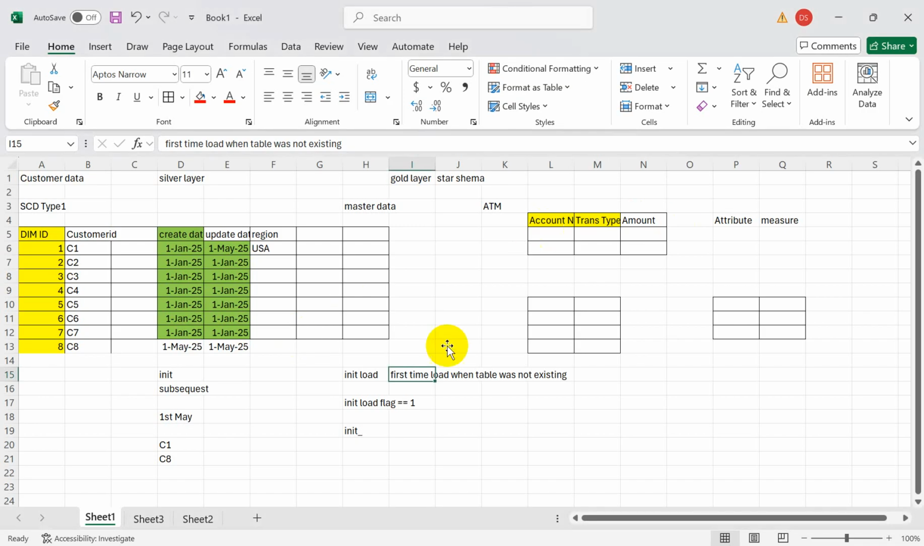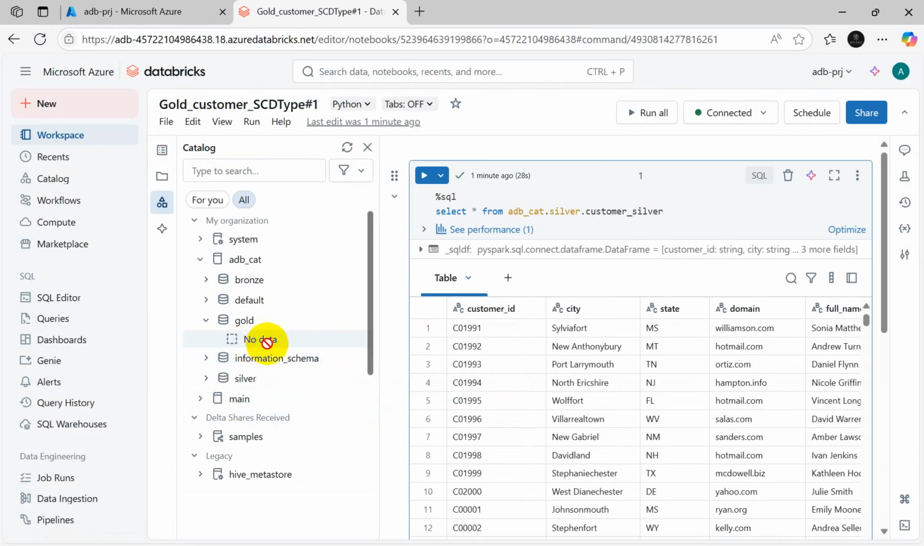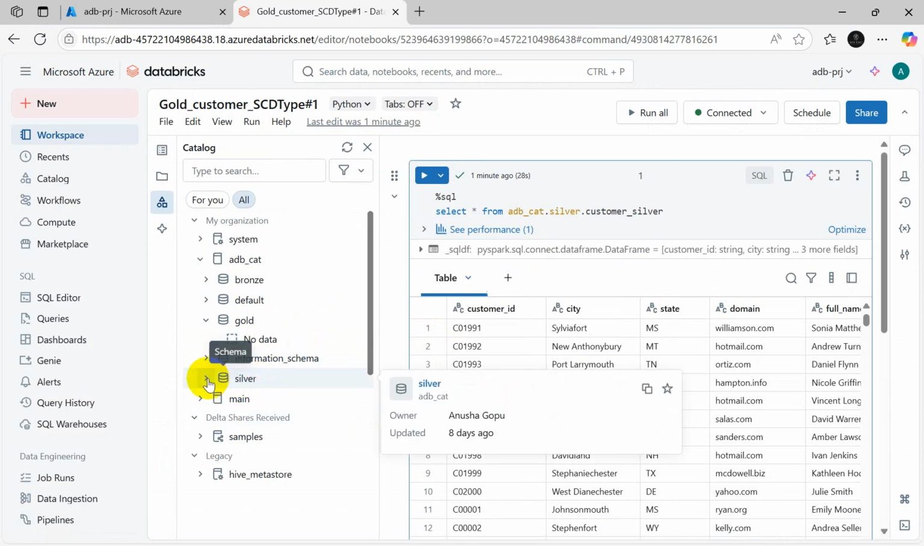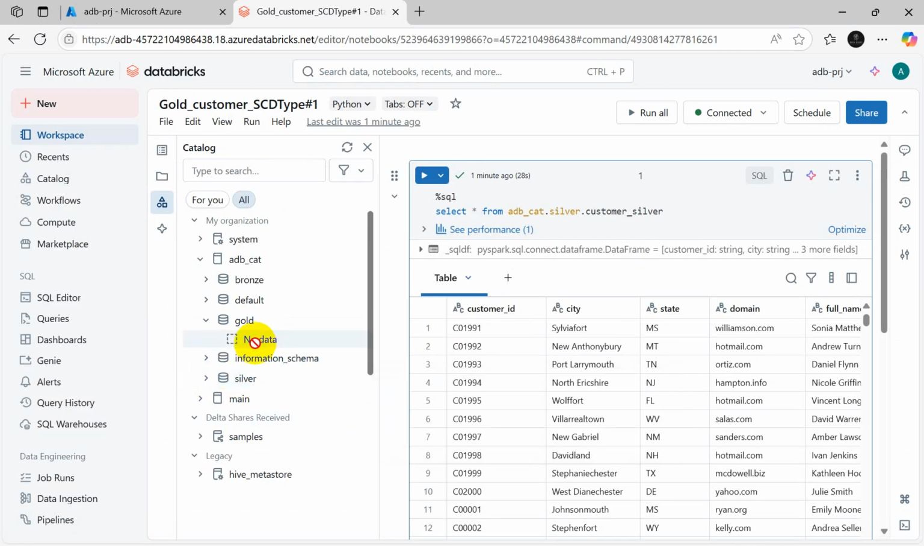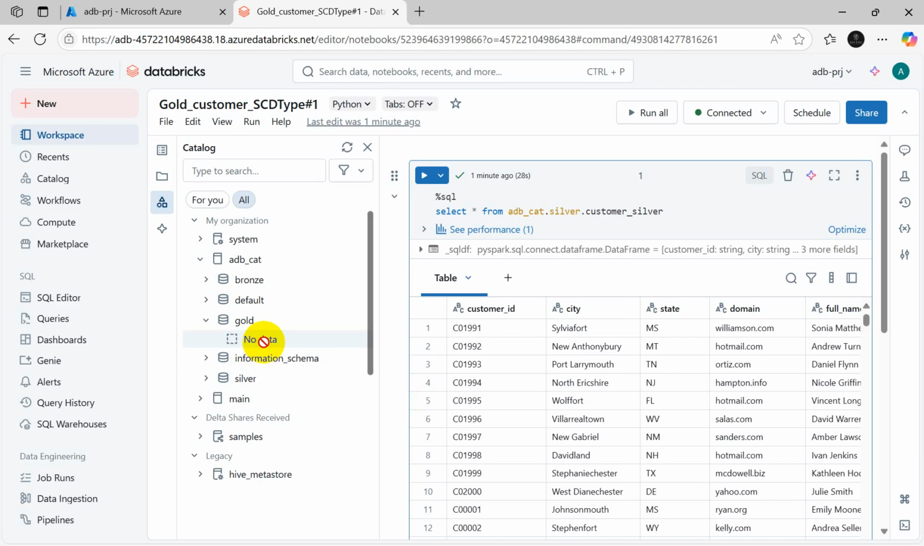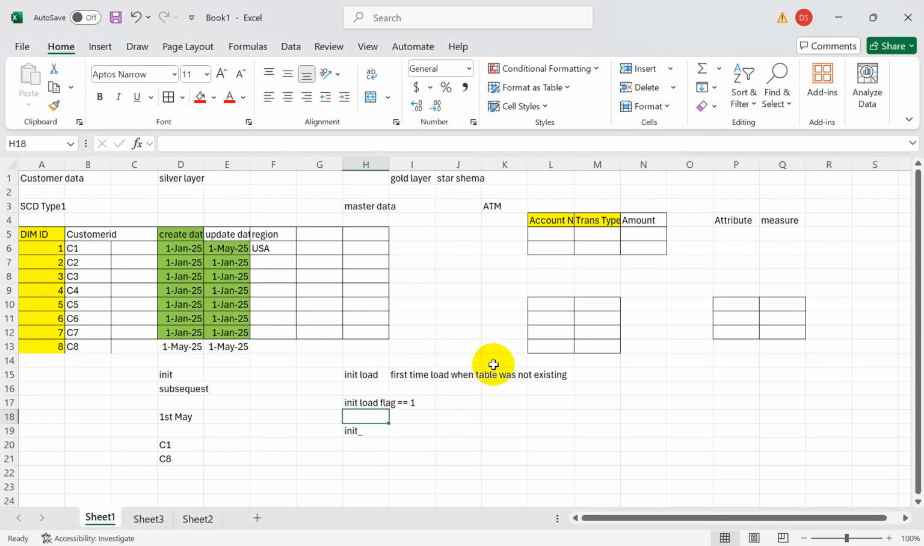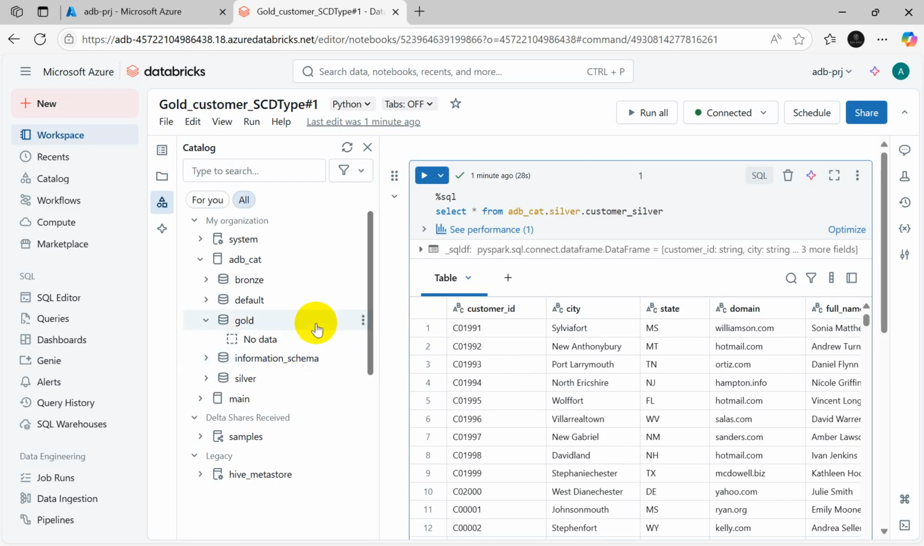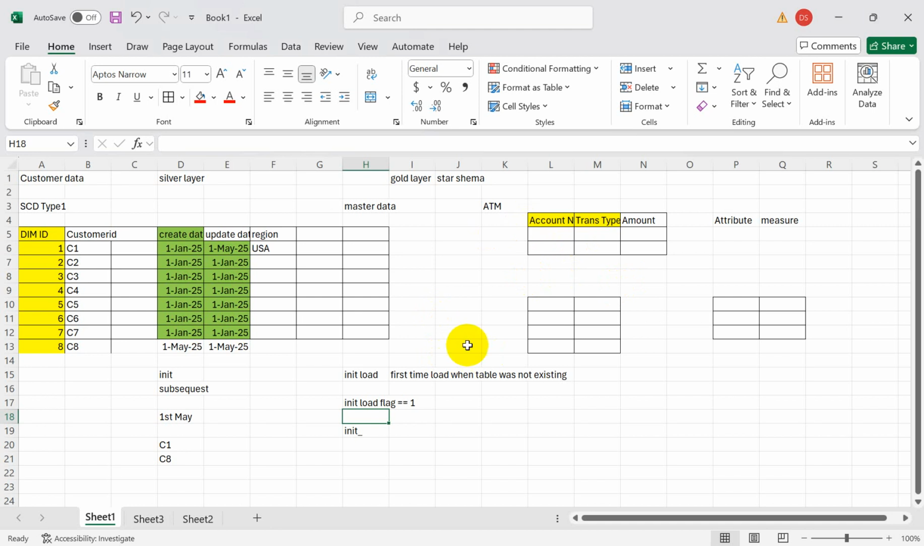So what we can do is create a flag, an init flag parameter, and if the value is 1, that means true. I am just making it true. If it is true, then it will load the data initially. Initially it will copy the data from silver and load it into gold. And if the init load equals 0, then because the first time load is over, the next time whenever the load happens, it will load with the flag as 0.